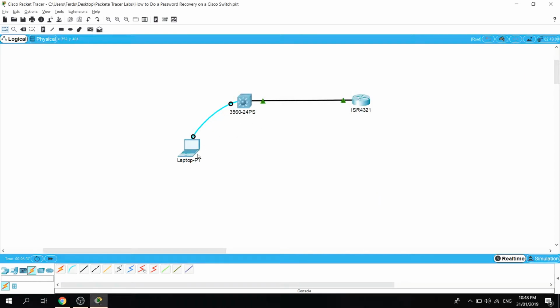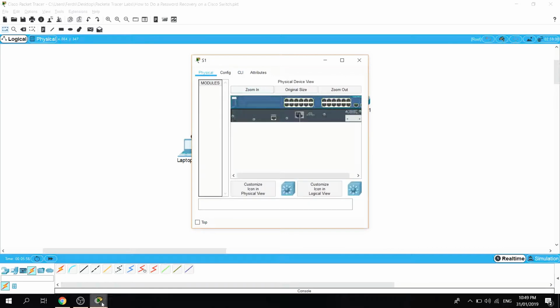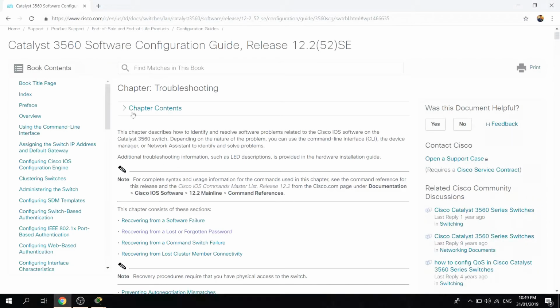So you can see here that I have a laptop connected to the switch via the console connection, but I'm just gonna go ahead and double click the switch because it's just the same as I have a console connection to the switch anyway. So yeah, let's check our procedure here. So as you can see, Catalyst 3560. So you can just search this particular procedure on Google.